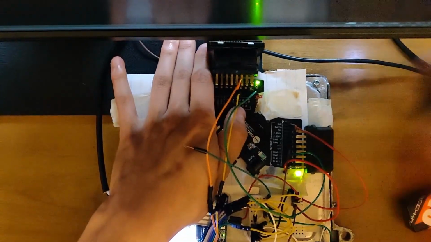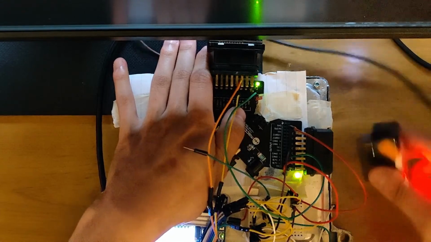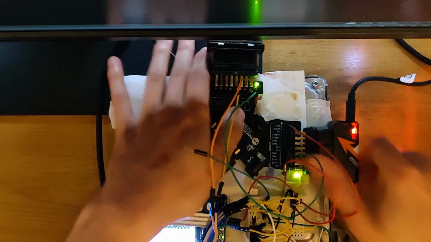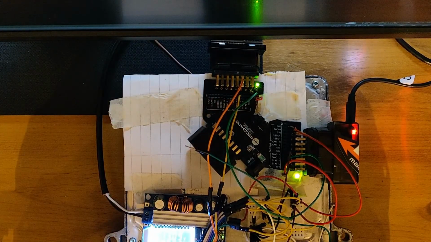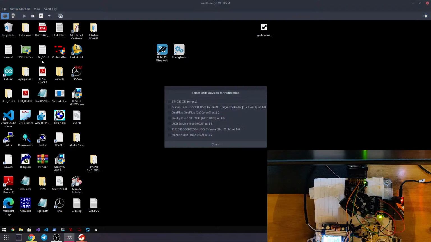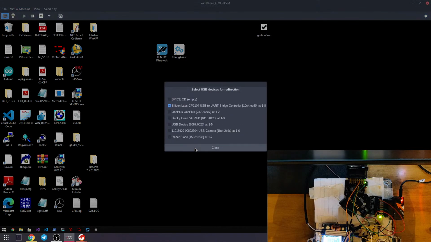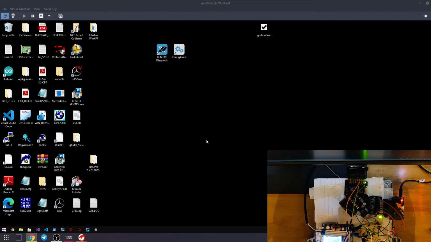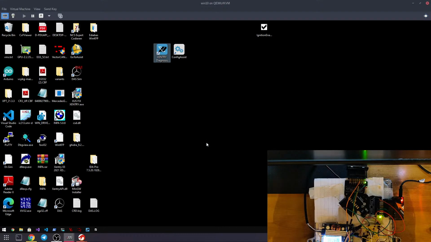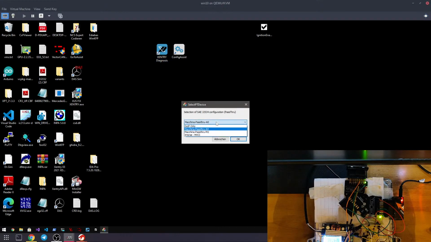And I go ahead and unplug my M2. Bye bye. Plug my A0 in. And now back on. I'll put combined up. Virtual machine redirect, and we'll redirect the A0 into the VM. And launch Xentry Diagnostics. And we shall select Machina's A0.